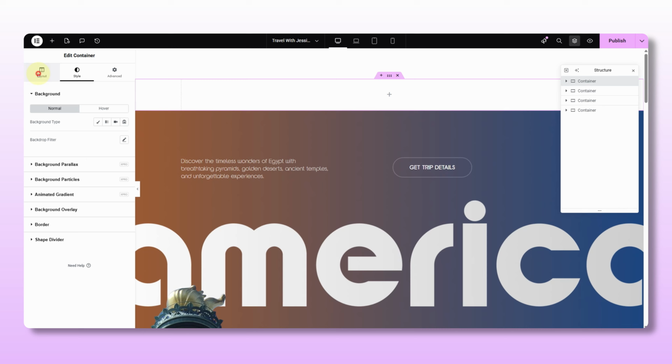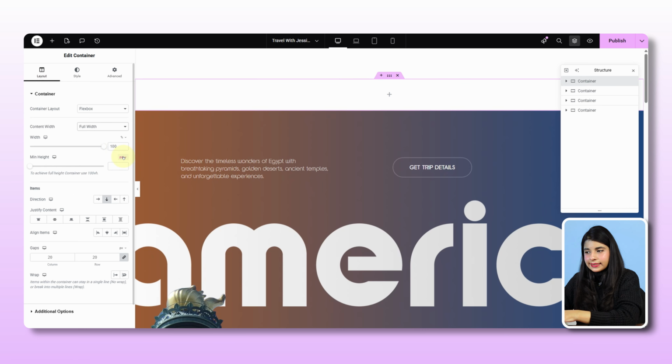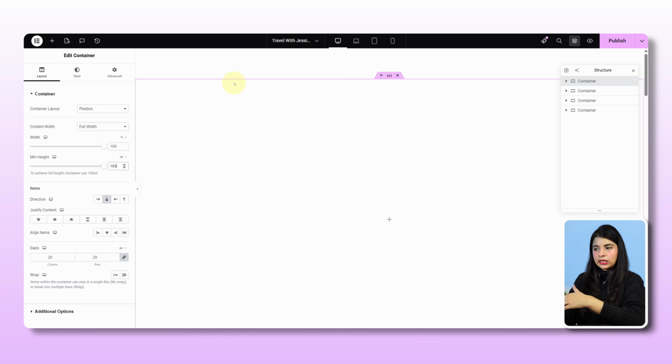When you drop any container, go to the Advanced tab and make sure the default margins and paddings are turned off so they don't create any unwanted gap and you can have full design control. Now go to the Layout tab, set the width to full. Okay, so for a design like this, I like to keep the height at 100 px because it gives the section enough space and the parallax movement looks smooth and clearly visible while scrolling.